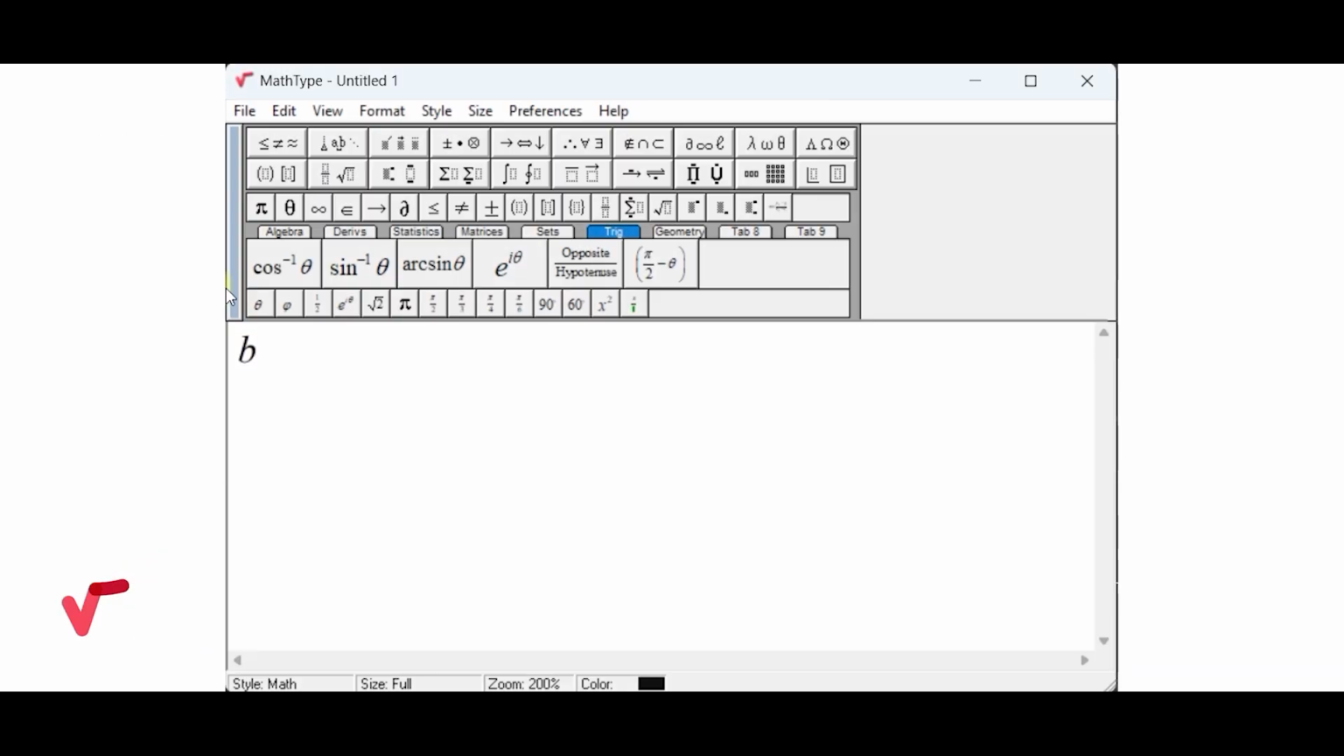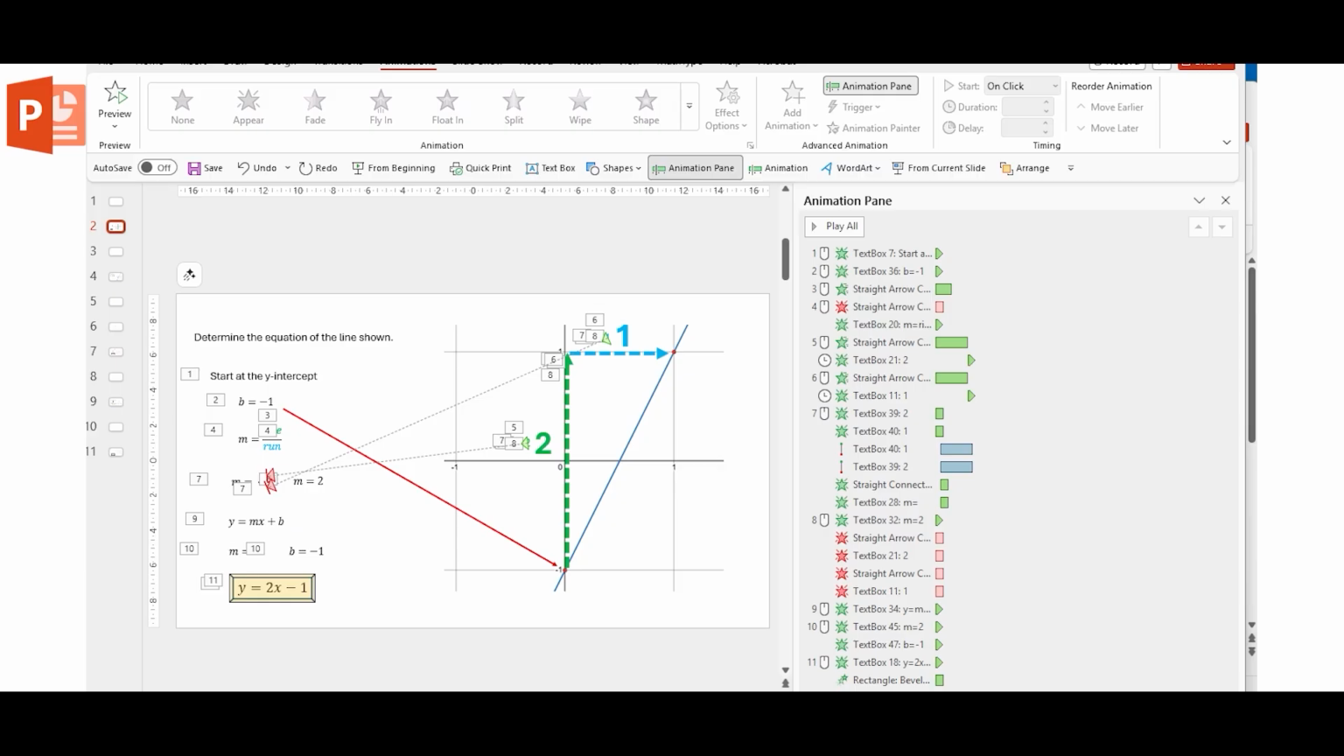I like to type equations in MathType, as this particular software gives me a good deal of control over how I insert mathematical equations. The font created by MathType is superior to the ones found in a regular document editor. Once I have my mathematical terms typed out, I can copy them and paste them into PowerPoint.